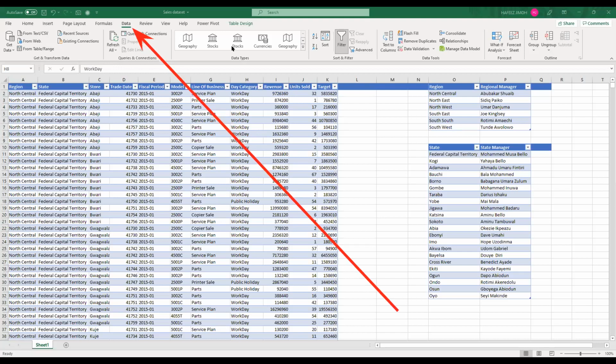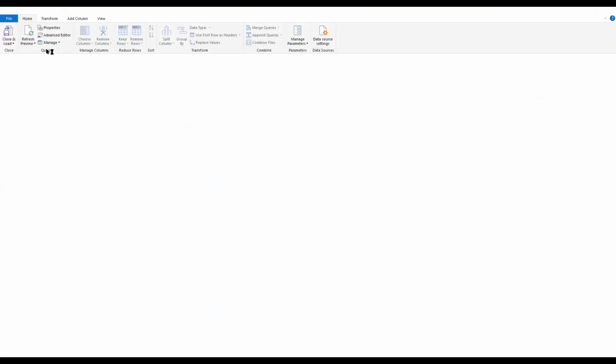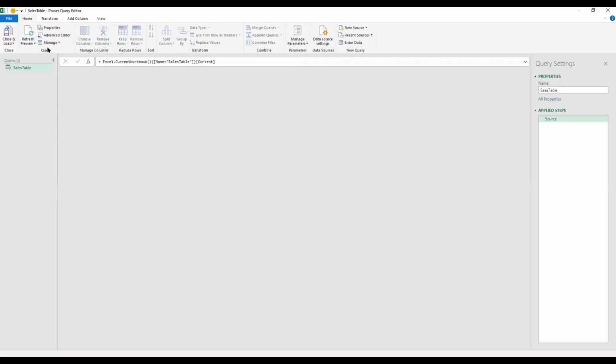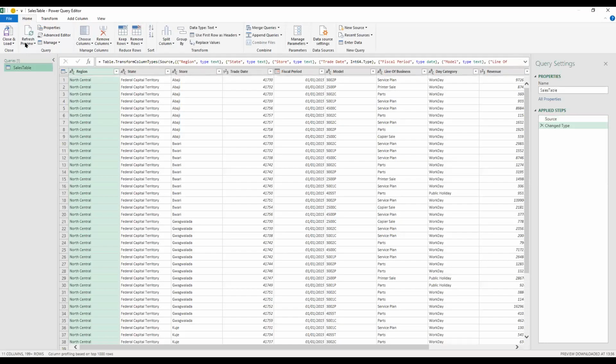What am I going to do? I'm going to say, okay, from table. We are not really doing any special thing in Power Query, except that we are going to see what we want to do. So we have our sales table now. This is a tool outside Excel. I believe you can see my Power Query screen.